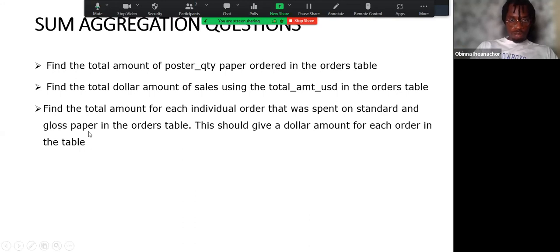For each order, it means that you want to get the total for standard and gloss paper. So let's say for the first transaction, for standard, it was $1. For gloss, it was $1. You add 1 plus 1 together, and you get 2 for that one. The next transaction, row 2, it was $2 each. You do 2 plus 2, you get 4. So if you have 1,000 rows of data, your results will also be 1,000 rows.